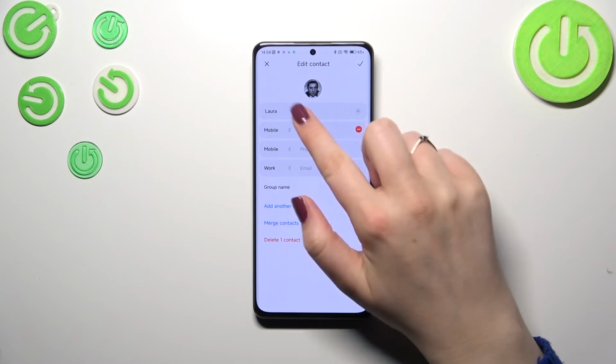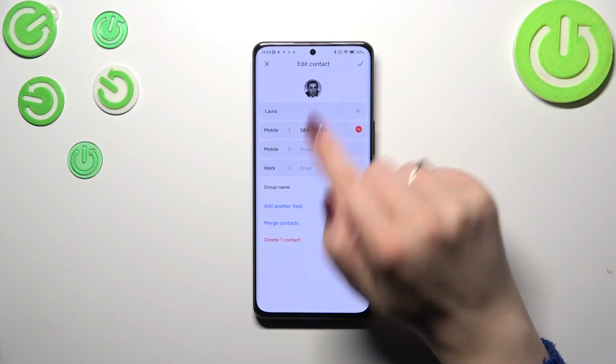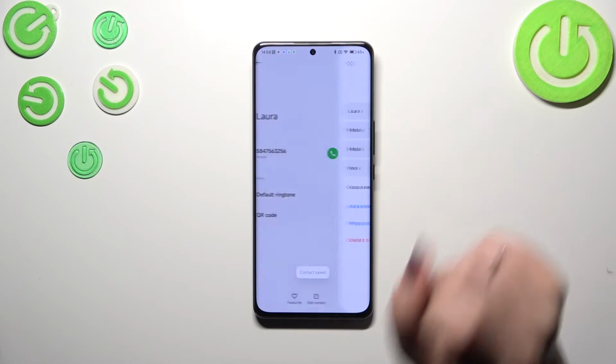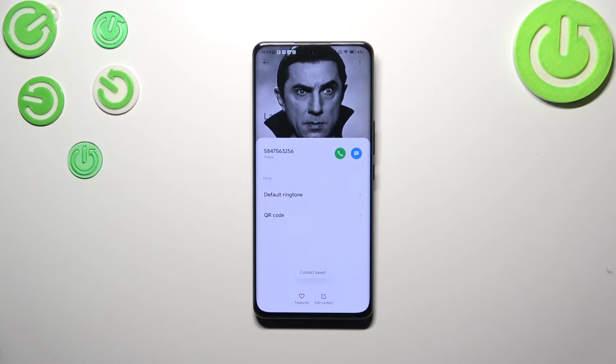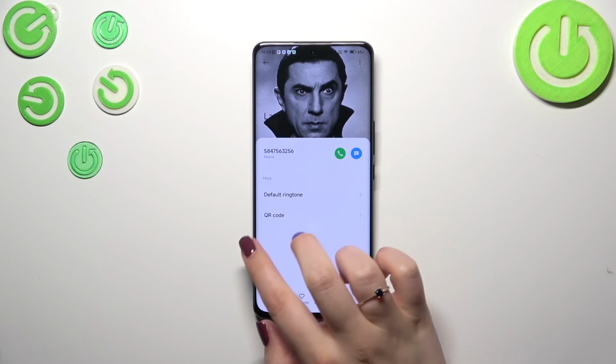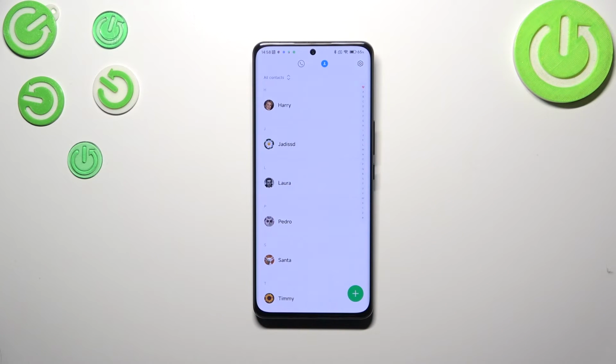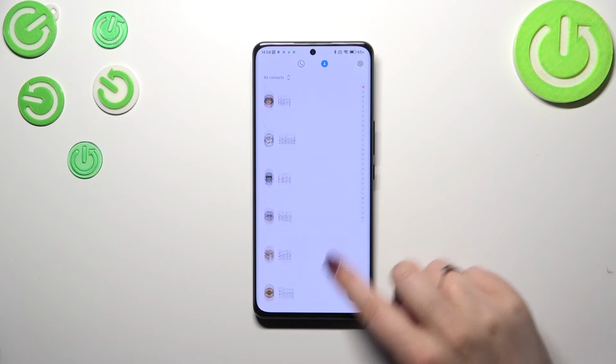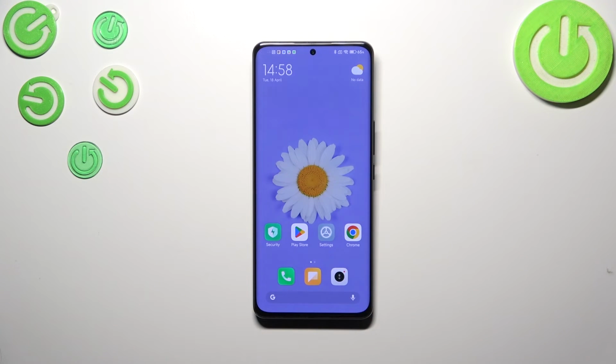As you can see, this photo has been applied, so remember to tap on save in the right upper corner, and this is how our contact looks like. You will be able to see this photo, for example, on the contact list or during all incoming calls from that number. Alright, so basically that's all. This is how to add the photo to contact in your Xiaomi 12S Pro.